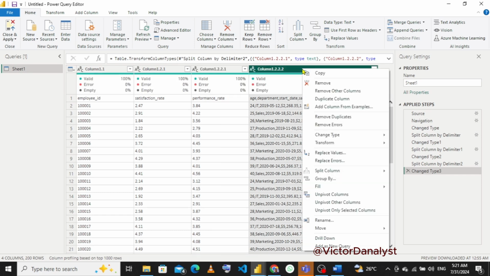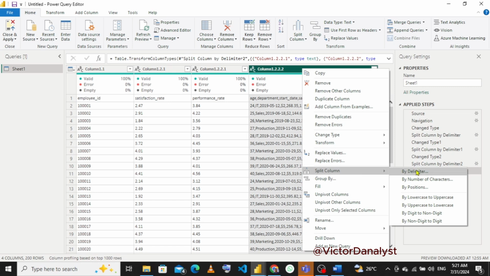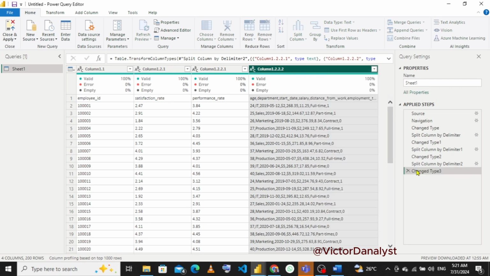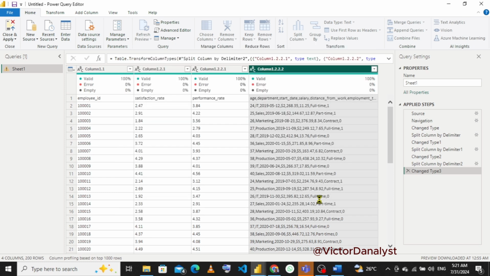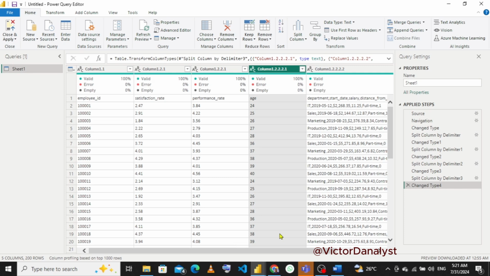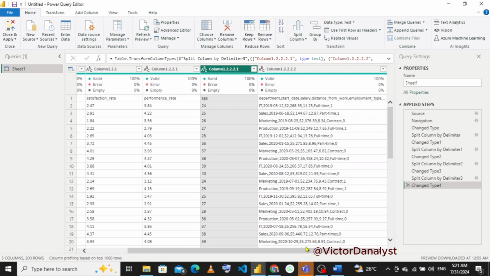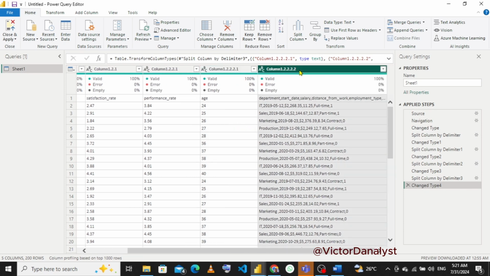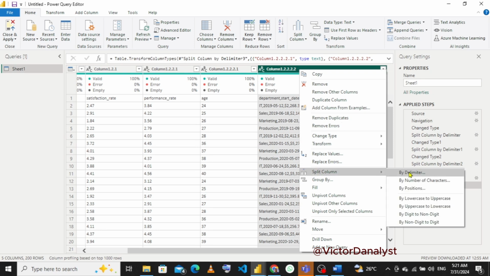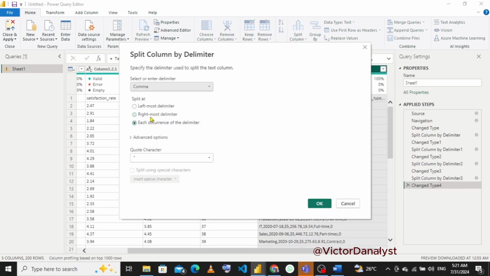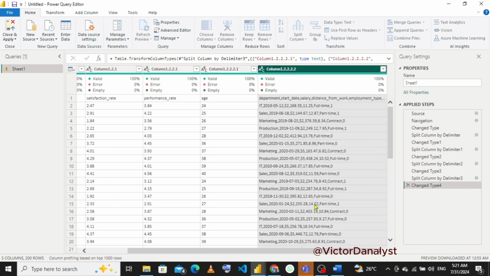Select this, right click, split column by delimiter, leftmost, and I'll click on OK. So I'll select this, right click, go to split column by delimiter. I choose the leftmost delimiter and I'll click on OK.